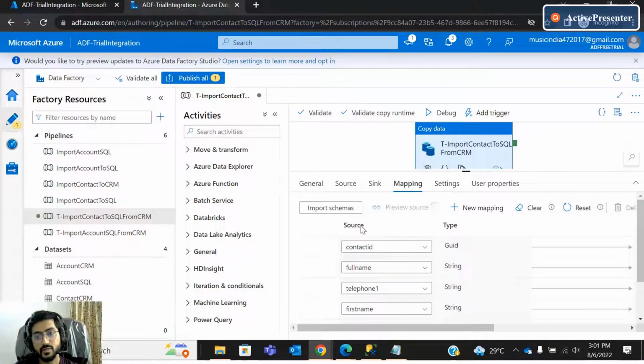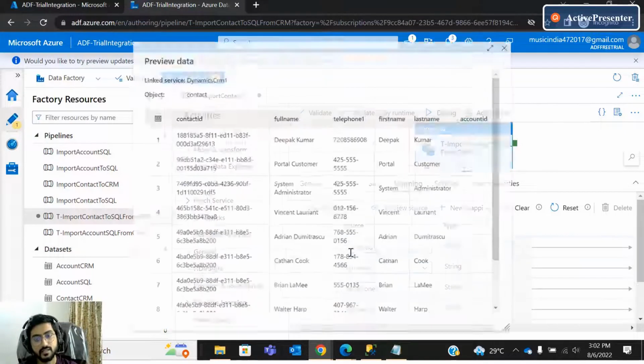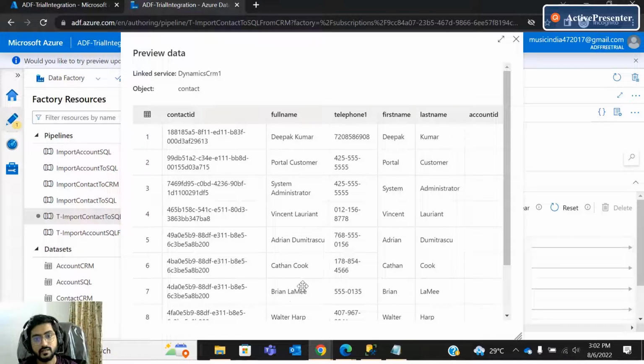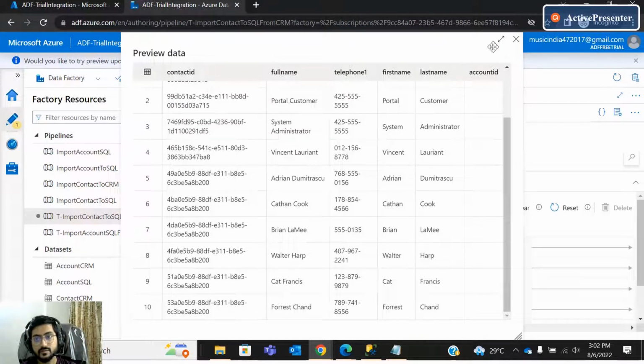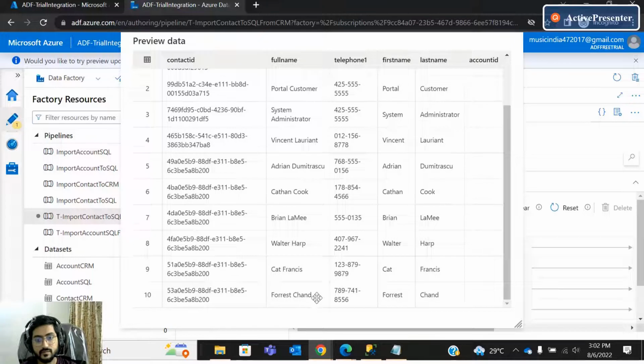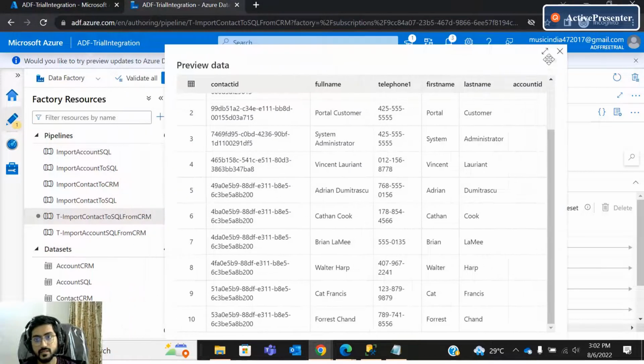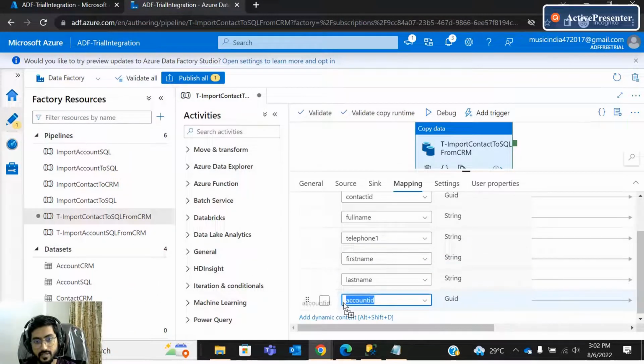Why? Because if you preview source, we will get what I am telling. See, in this, the account ID field is there, right? For this field all the data is null, so this is not our field. Okay, so this is not our field. Our field is basically a parent customer ID.